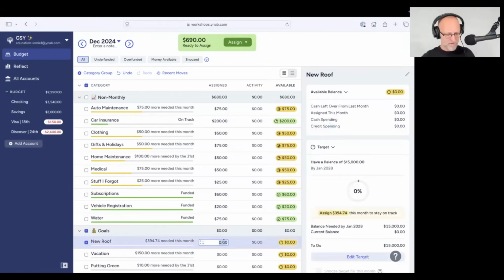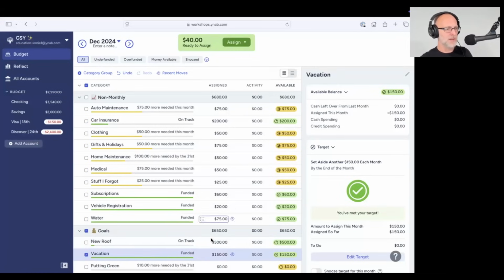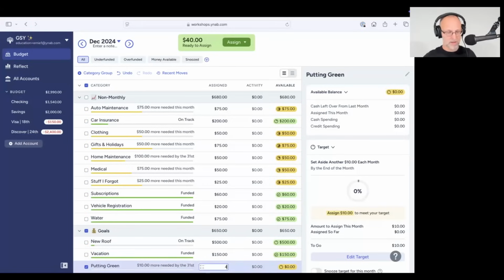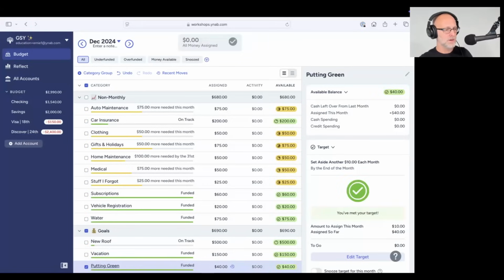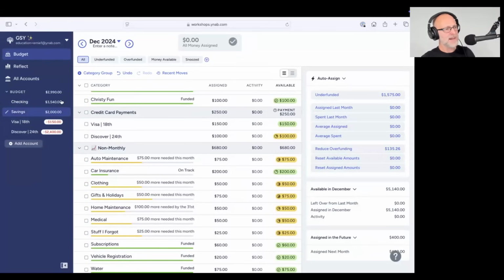I'll put $500 towards the new roof. That's a good head start. Maybe $150 towards the upcoming vacation. And then the last $40, I drop that in the putting green category. And there we go. So now my ready to assign is all the way down to zero. What that means is every dollar that I have today has a job. I know the purpose of every single dollar in my accounts.